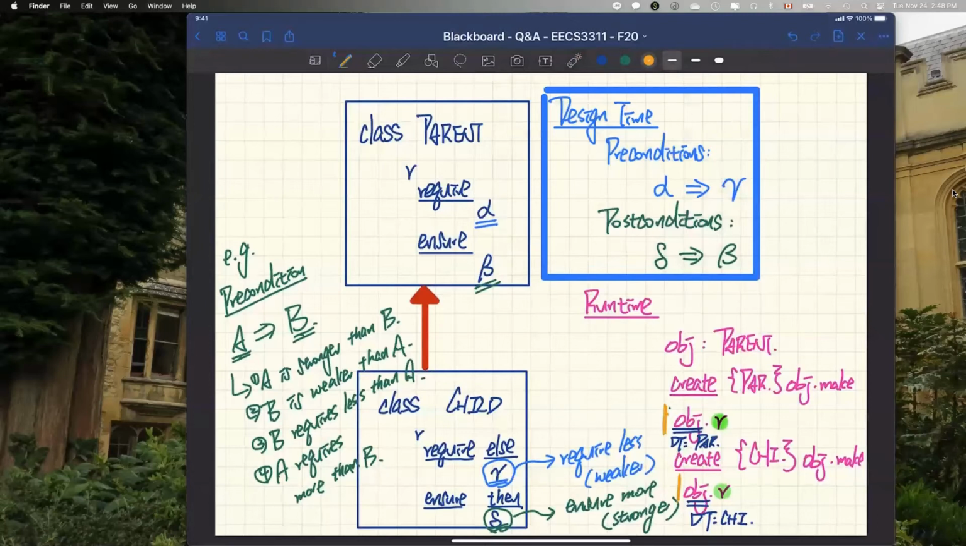The exact precondition that will be checked depends on the dynamic type. In this occasion, the dynamic type is actually parents. In that case, you're definitely going to check the precondition that's defined over here, and also to be disjoined with all the preconditions in the ancestor classes. But in this case, we simply say parent is the top, to make it simpler. So now in this case, you're simply just going to check alpha.